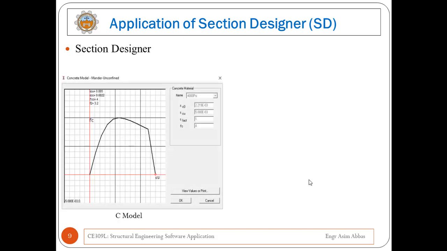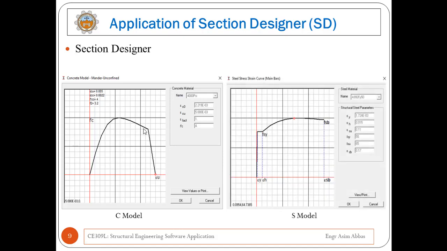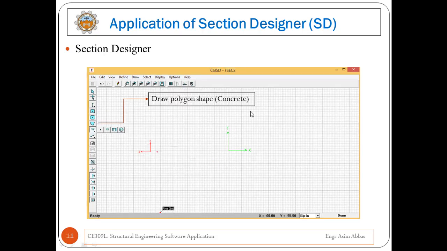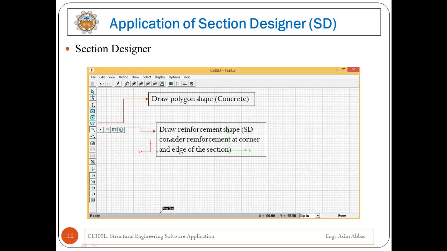Okay, like this. The concrete model is actually the stress strain curve, and this model is given by Mander, and this is the unconfined model. This is for the concrete. Similarly, this is the stress strain curve for steel. You can also draw this kind of shape that is called a tee shape. You can draw a poly shape for concrete, and you can also draw a reinforcement shape, either a single reinforcement bar or reinforcement in one line. You can draw a reinforcement configuration in the form of a rectangular or square or circular configuration. You can also draw a reference line.